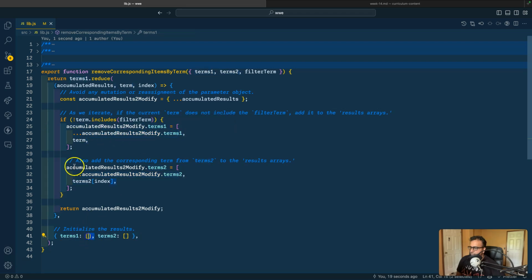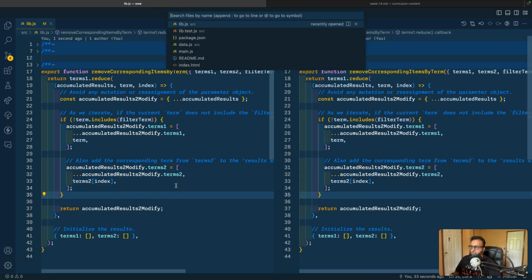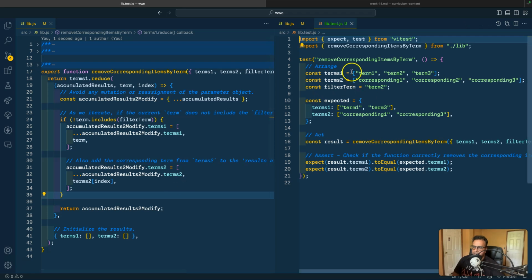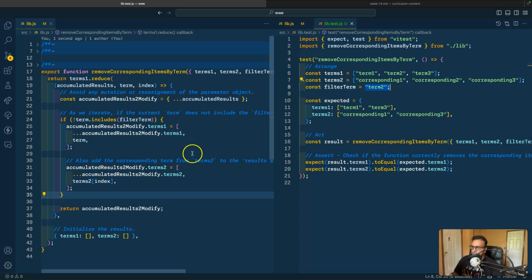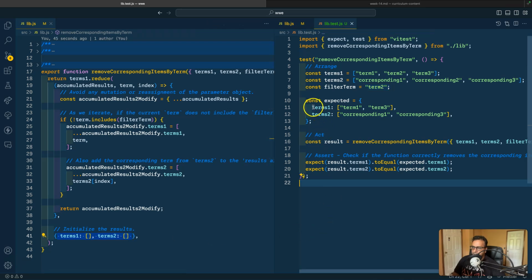It started off as empty, but bit by bit, we're going to add the term in it based upon this if condition. And while we're doing that, since we know the index that we're on, we'll do the same thing with terms 2. And so the result of that is, again, like we saw in the test, here's our terms 1, here's our terms 2, here's our filter term. This keeps running, and it starts off with these empty arrays down here, and it ends up looking like that.